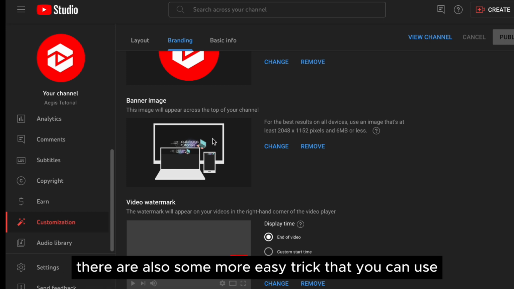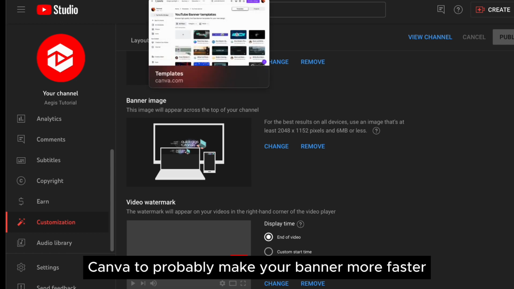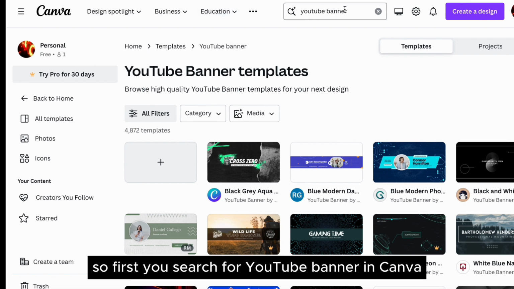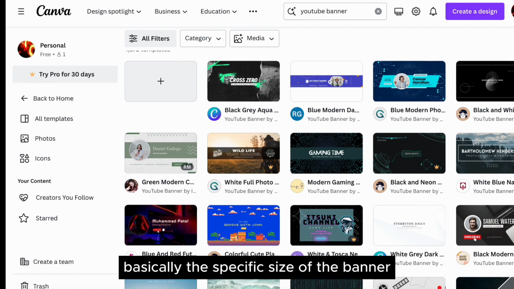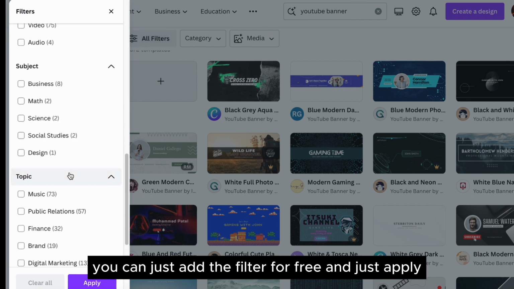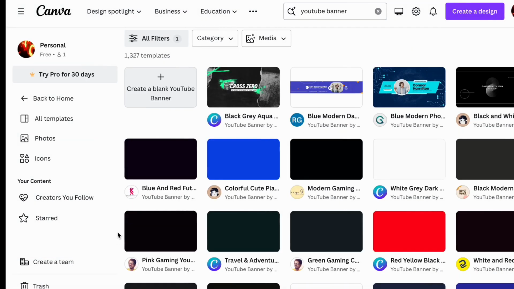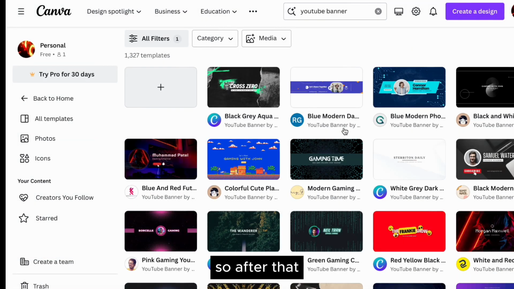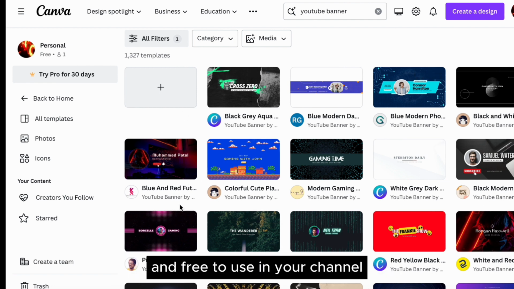there are also some easier tricks where you can use Canva to make your banner faster. So first you search for YouTube banner in Canva, and as you can see there are many kinds of templates that you can use, in the specific size of the banner. If you want to use the free version, you can just add the filter for free and apply. After that you can see all the banners are free to use in your channel.